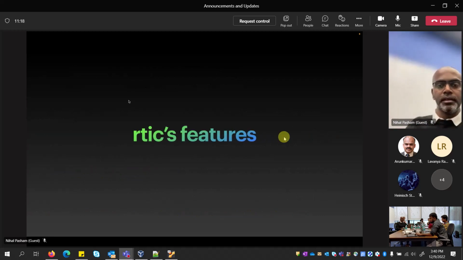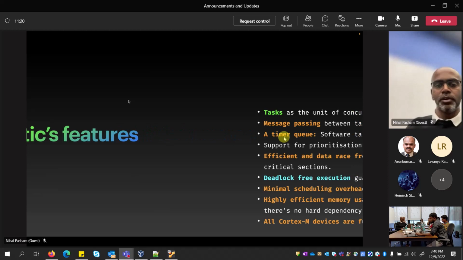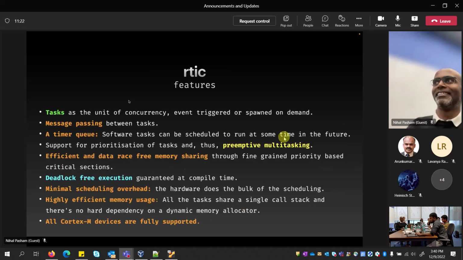Okay. So RTIC's features. I'm going to throw a lot of words at you. This is directly from the RTIC documentation. So these are all the features. Basically, the basic unit of work or concurrency in RTIC is a task. It's event triggered or spawned on demand. The important thing is they're not running forever. They're not divergent tasks. Okay.